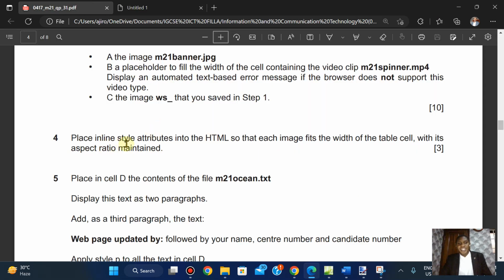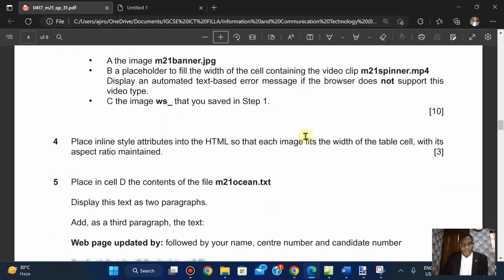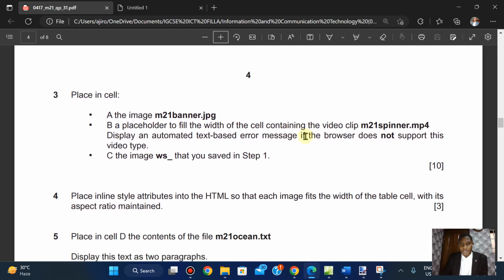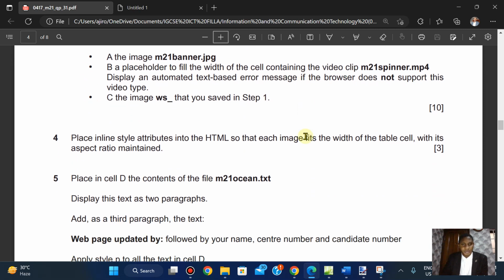They said, place an inline style attribute into your HTML so that each image fits the width of the table cell with its aspect ratio maintained. So with this aspect ratio maintained, what we're going to do right now is to make sure this fits.